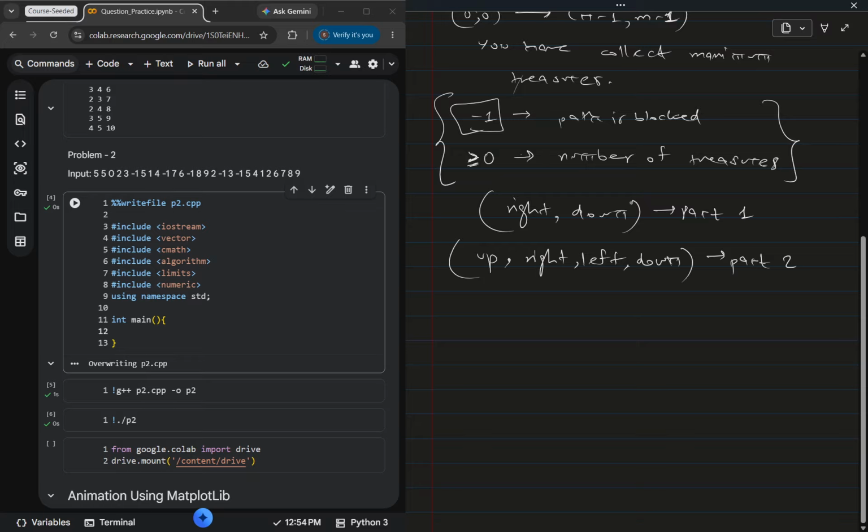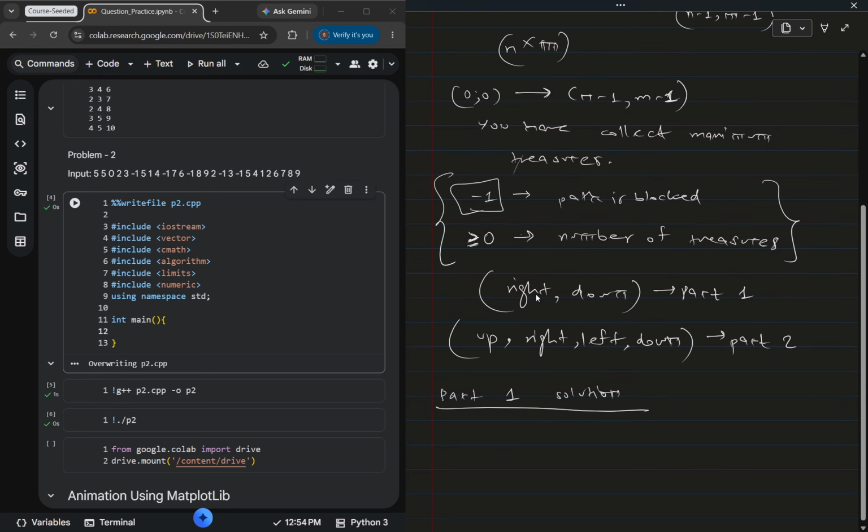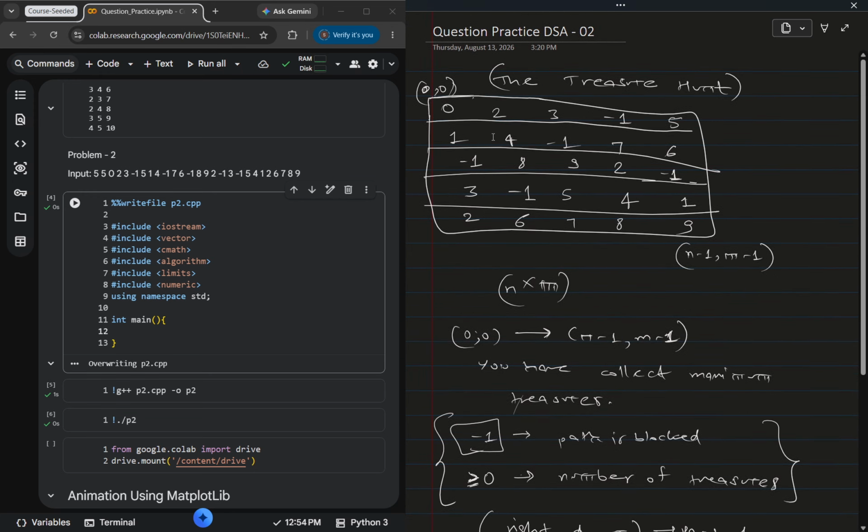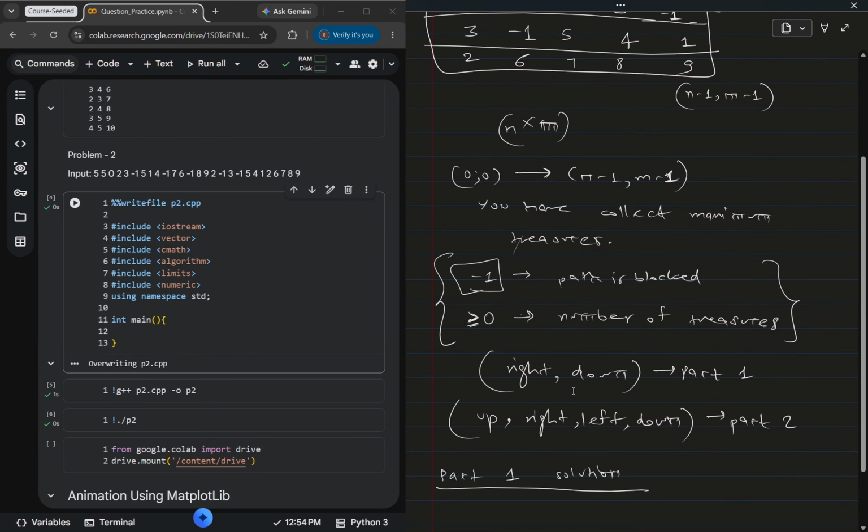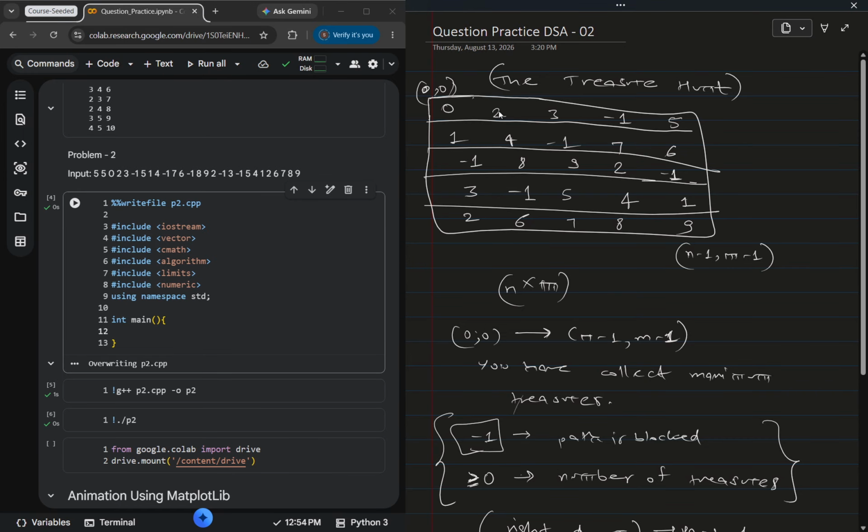So first our goal is to find the maximum treasure from 0, 0 to n minus 1, m minus 1. And obviously we have to just travel right and down. So let's begin with the part 1 solution. For now you already got to know that we have to use something which helps us in determining the next value. So DP is the best way for that because we are just going right and down. So DP will take care of that, basically right down, right down.